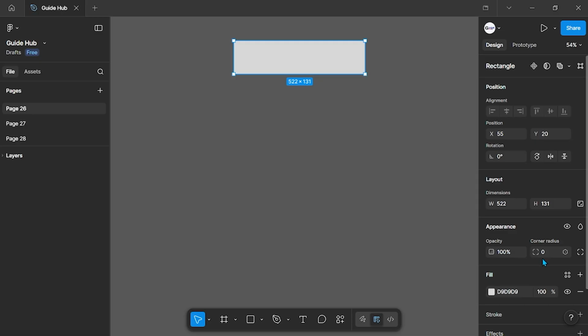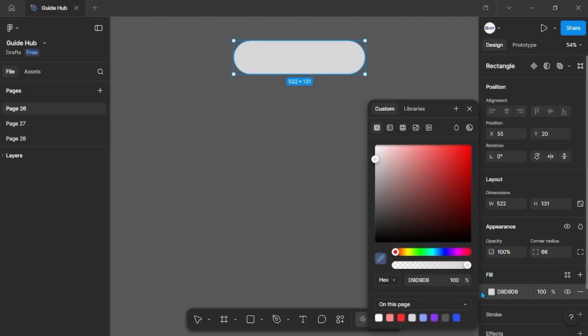After creating the rectangle, adjust the corner radius according to your needs so the button has smooth, rounded edges. Next, go to the Fill section in the Properties panel and change the color according to your needs. For example, choose red to make the button stand out.